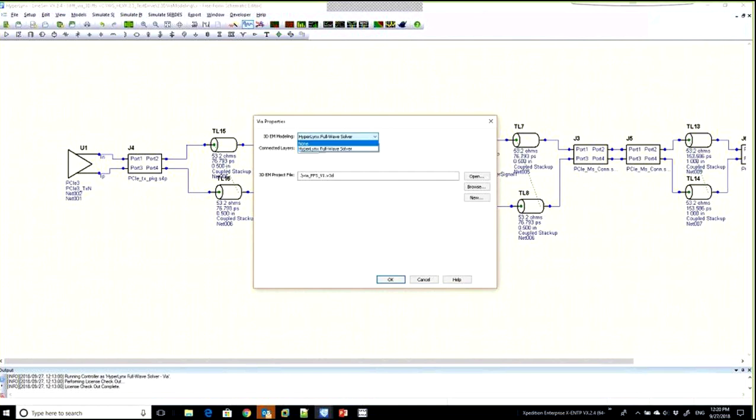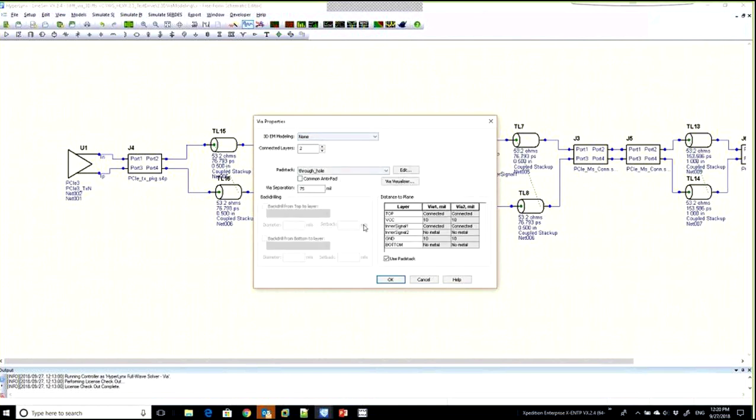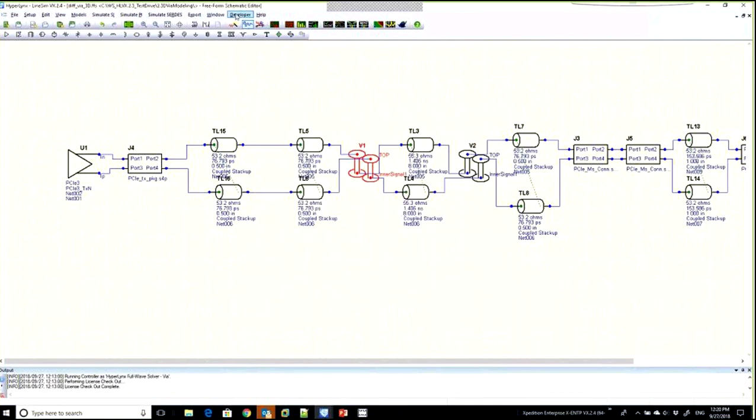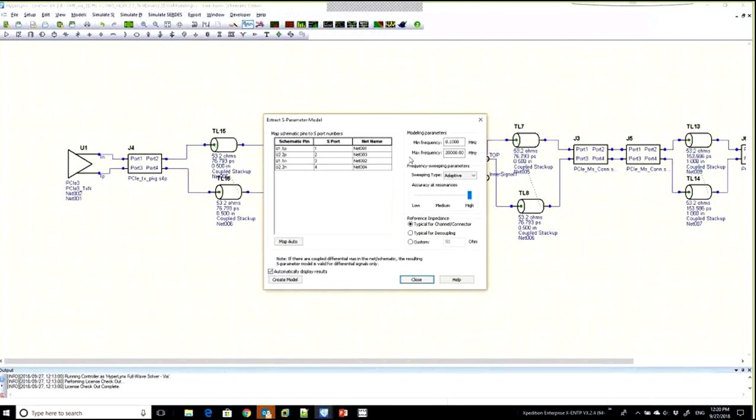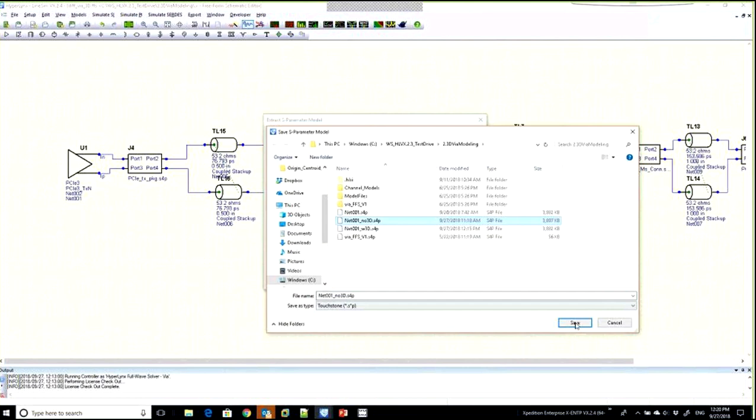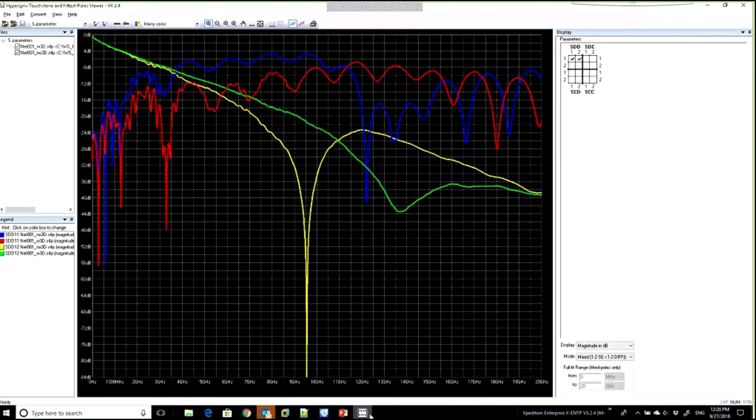Change this so now we're not using the model that was provided with that. And we'll go to the basic model. Then we're going to export out an S parameter model of that whole interconnect. Same parameters as before. This time we'll say no 3D. Yes, we'll replace that one. All right, so now we've got two different waveforms. Let's start out by looking at the insertion loss on both of these.